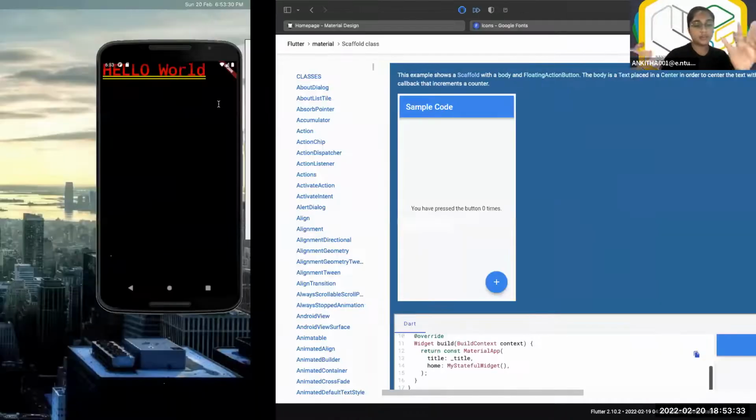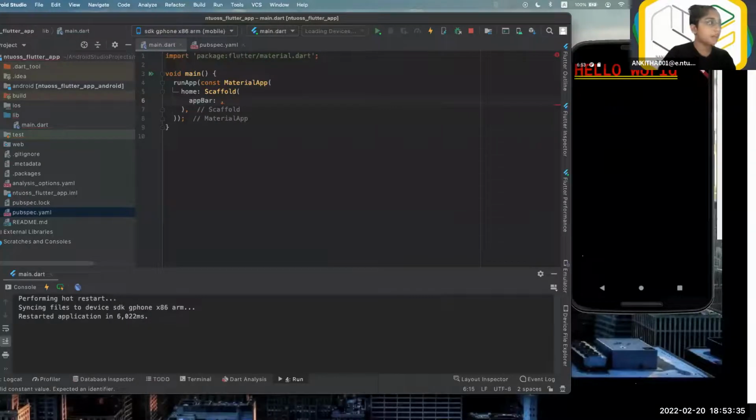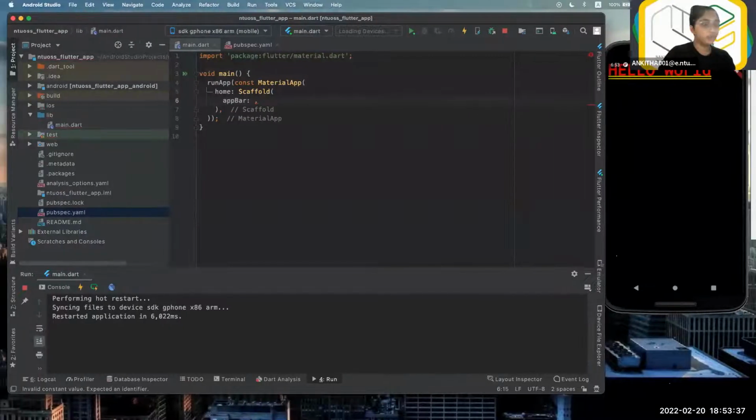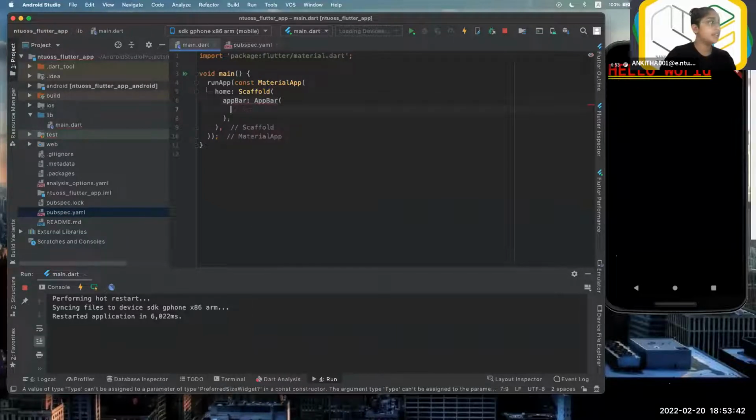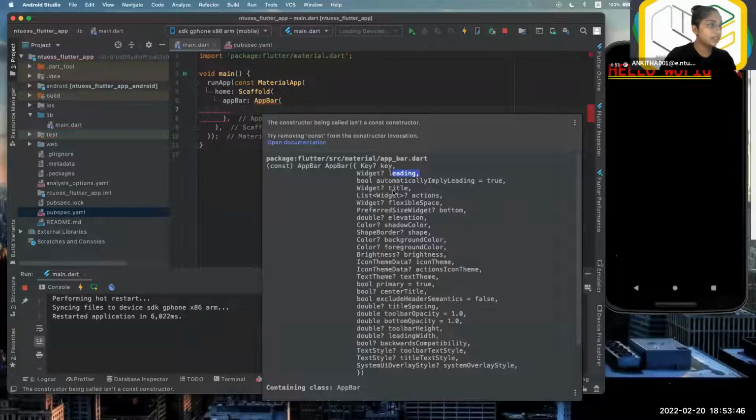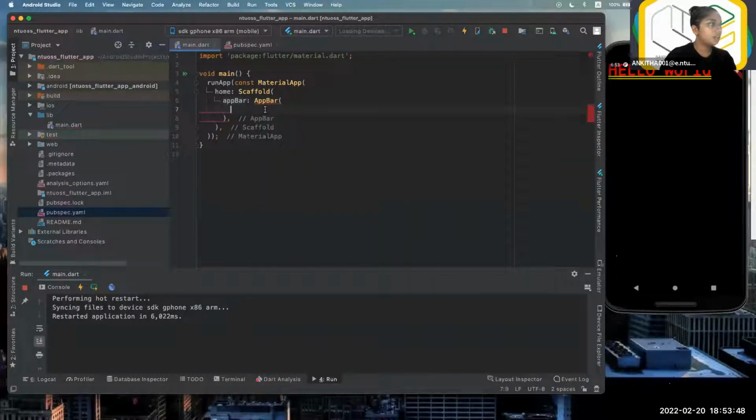So let's start out with an app bar. Okay, you can go check out app bar. And within the app bar, let's see its properties. You have a leading and you have a title. I want a title, and the title should be of text. Hello world. One second.